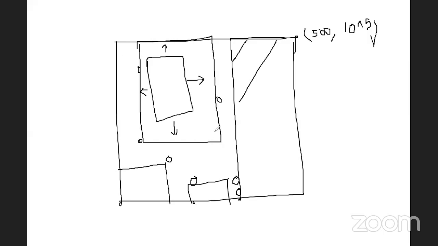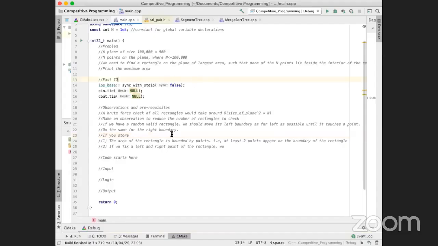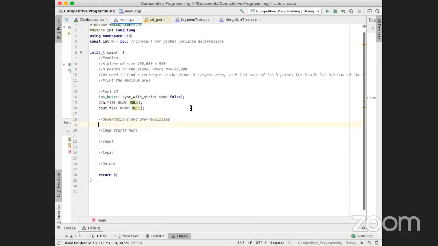So I guess if you store, let me just share my code now. You guys can stop me if you have any doubt with what I'm saying. Okay, I'm erasing this.